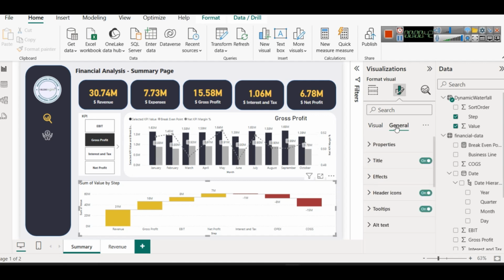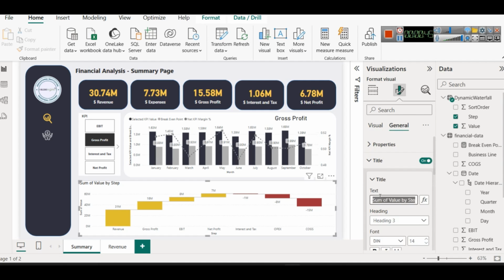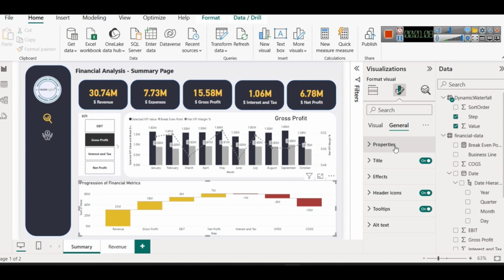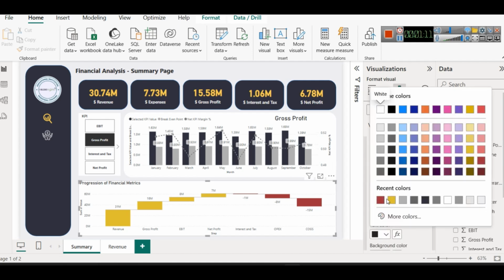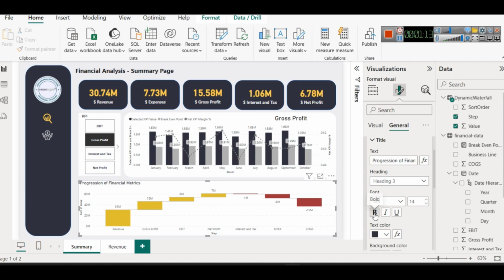So this is basically the progression of financial metrics. I saw a similar chart somewhere and tried to copy some of the steps from there. This will be the progression of financial metrics, and this is something we can keep as is, or we can change the title color. For example, we can change the title color like this, make it bold, or increase its font size, if you want to do that.